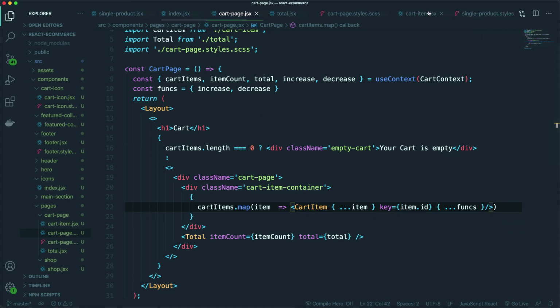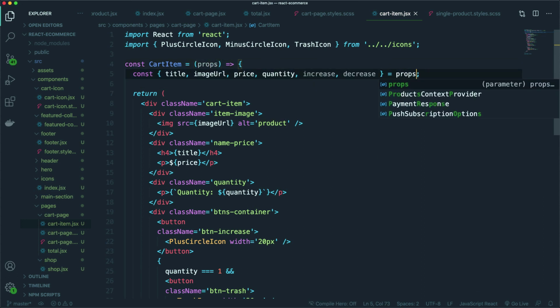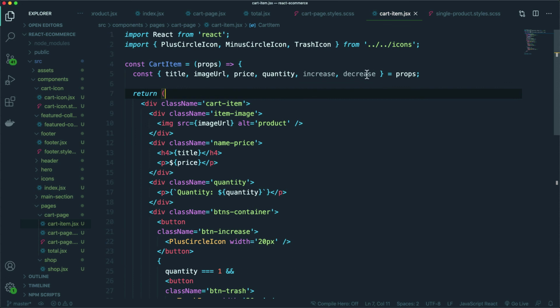Then we'll go back into the cart item.jsx, and inside here, we're going to pull that off the props. So we're getting the increase, and we're also getting the decrease function. Now we're going to wire this up. In fact, it'd probably be better to just call that props, to make it a bit more reflective of exactly what it is. Because we have a mixture of the product and the functions as well, it's not just the product that we're pulling things off.